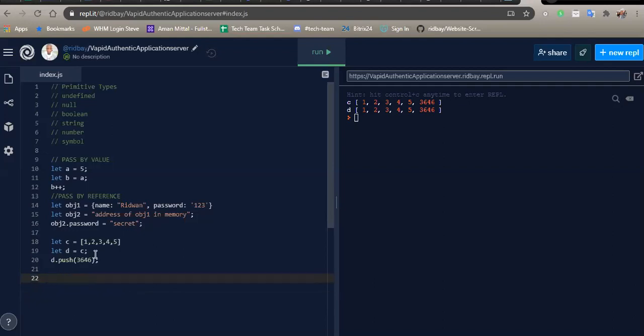For example, let's say I have this. So instead of doing dot push, I can do something like this. I have an array stored inside variable C. Then I want to have another variable D, which is going to copy this array, but I want it to stand on its own.